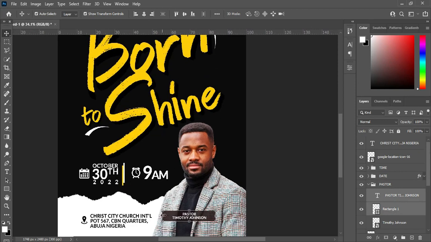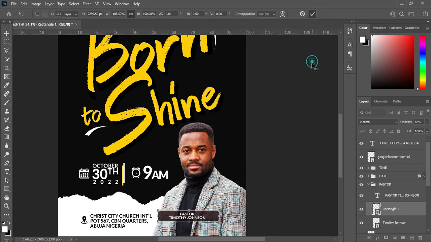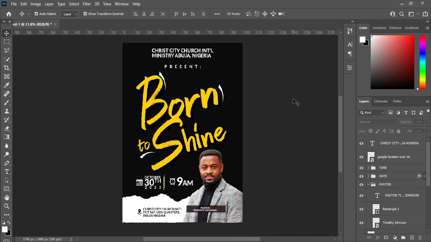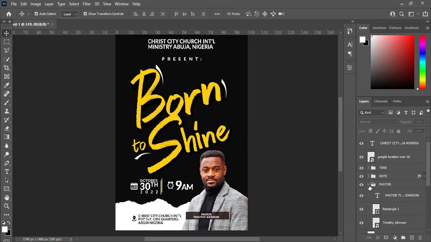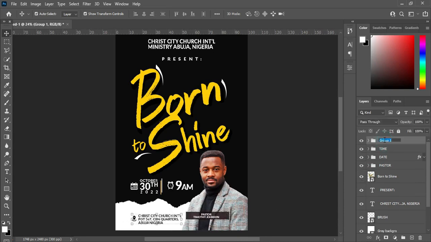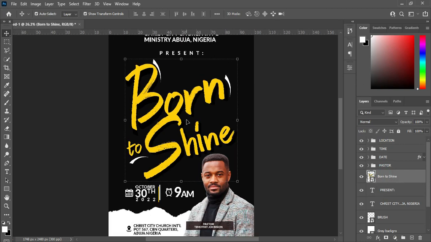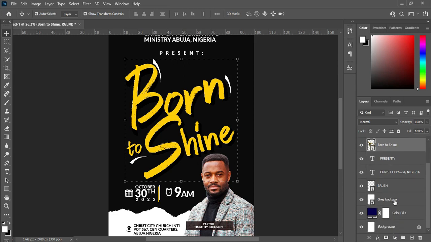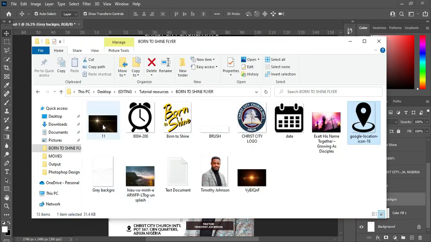Then I'm going to adjust this circle like this. So you group this one and rename it. So that is the pastor. Now we are going back to our background.